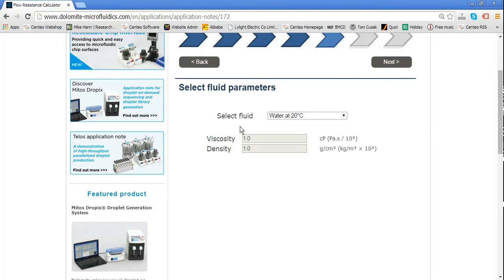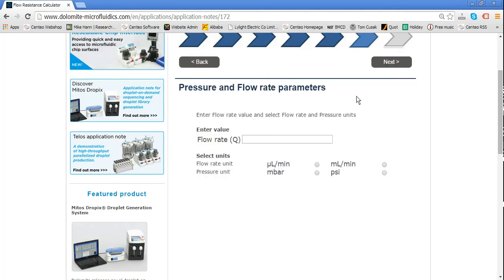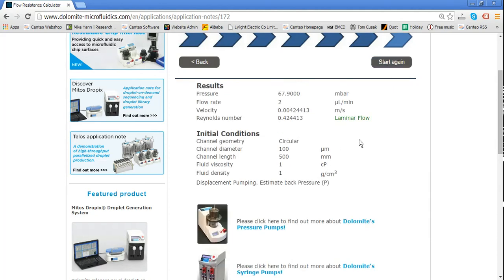The solution is water, and I'm going to say 2 microliters, which is definitely one of our flow sensors, and I'll touch on that in a minute. So 2 microliters, and I'll hit next.